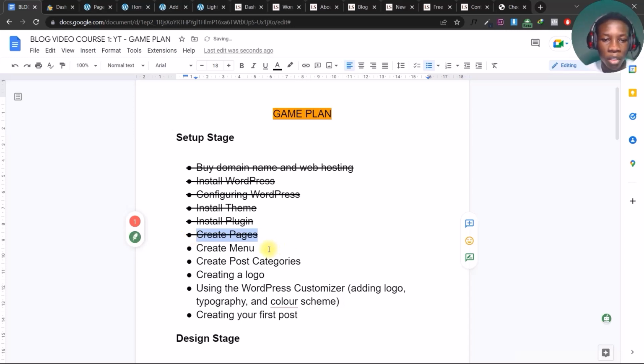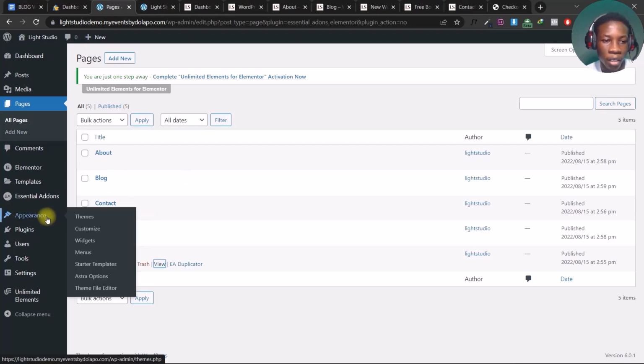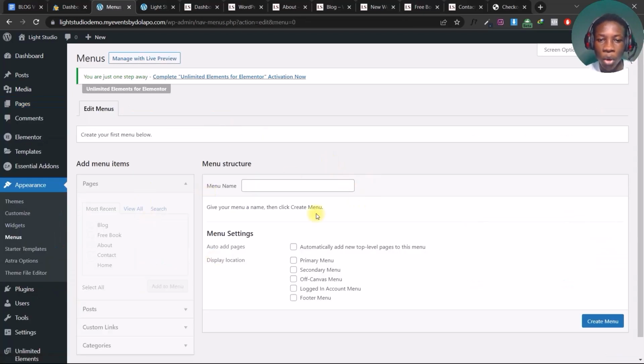So the next step is to create your menu, which is your navigation. When we go back to our WordPress dashboard, I'll leave that open. To create your menus in your WordPress dashboard, you just need to come to the page which says Appearance, then go down here and click on Menus. Here you can see we don't have any menu.